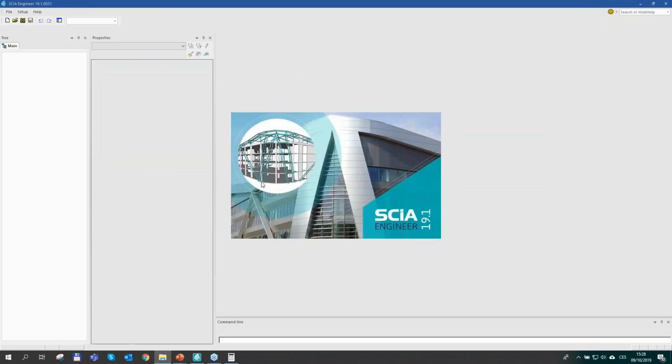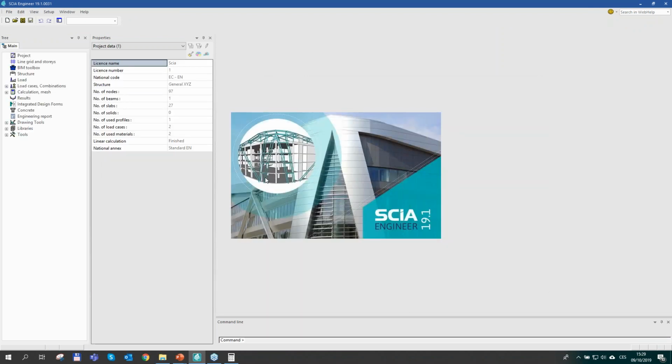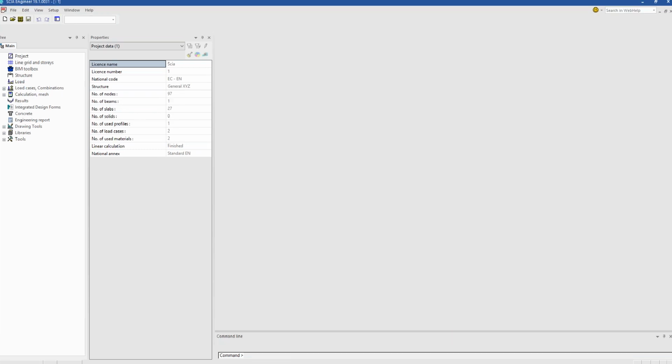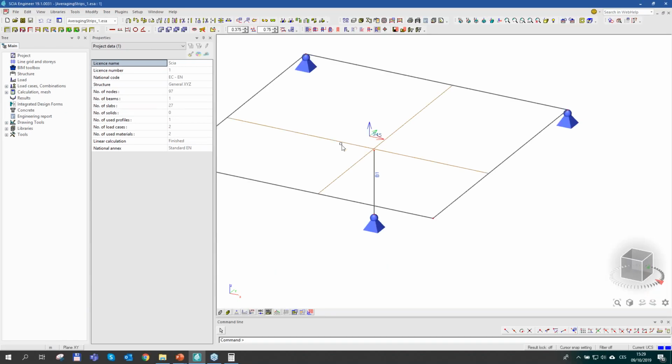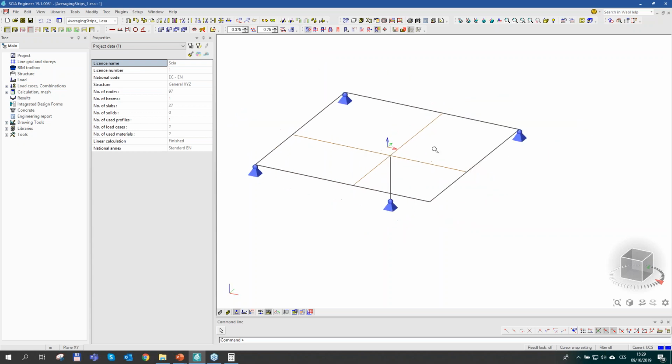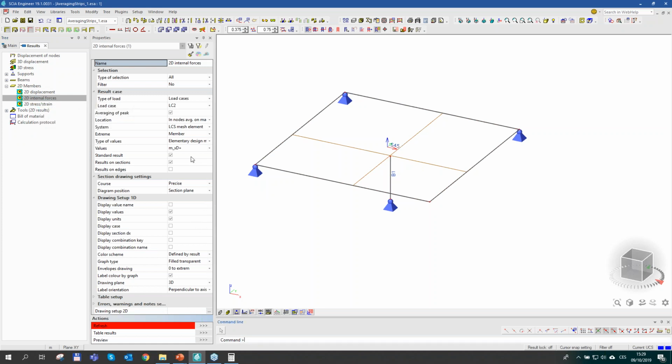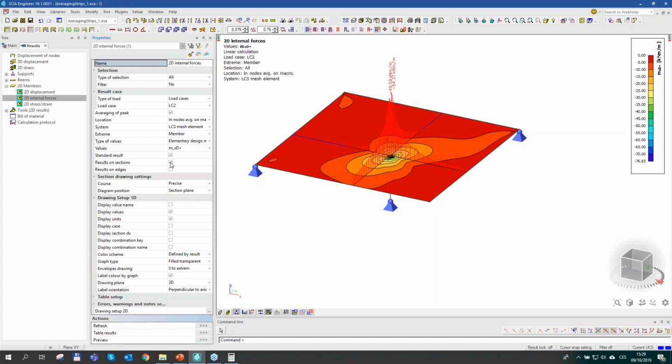Let's open this again, a very simple model where I will explain how to input averaging strips, and I will try to also explain some aspects to it that may seem a bit confusing. So here I have a very simple structure. You've seen it on the slide. And if I have a look at results, I will have a look at the bending moment, as expected.